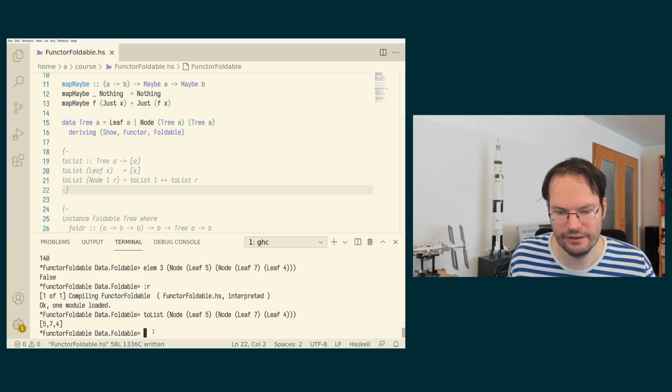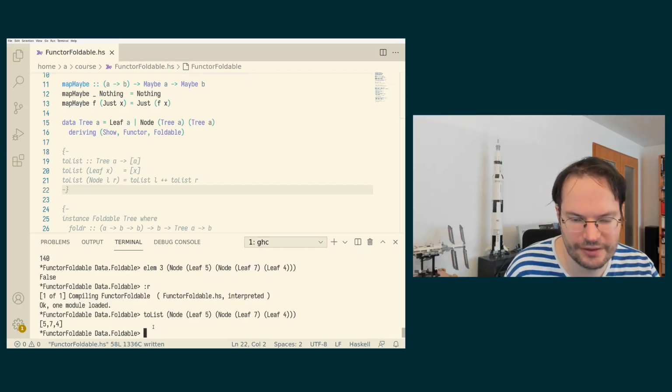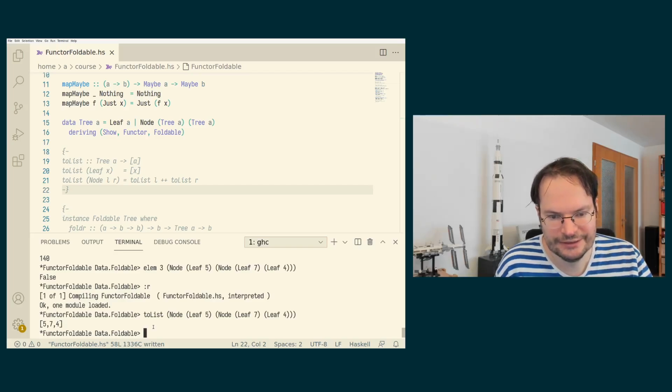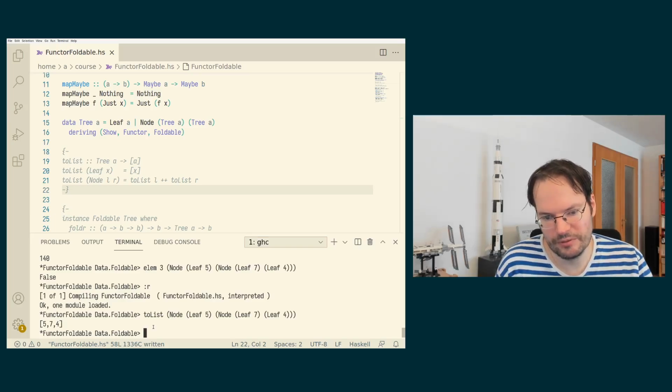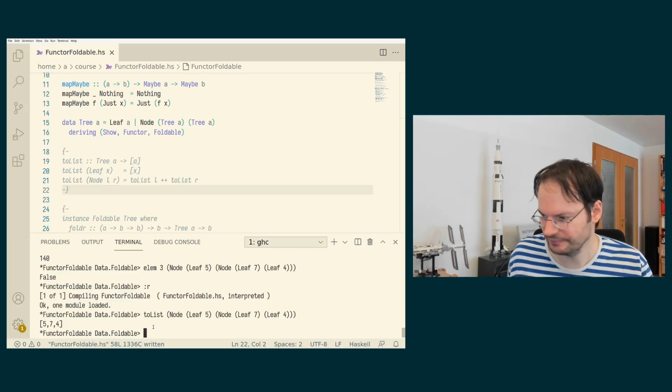Otherwise, apart from this discussion of the numerical hierarchy, this basically concludes what I wanted to say about overloading. It's a big topic, right? There is a lot to say, and probably there would be a lot more to say. But I think for an introduction to Haskell, we have covered the basics quite well at this point.